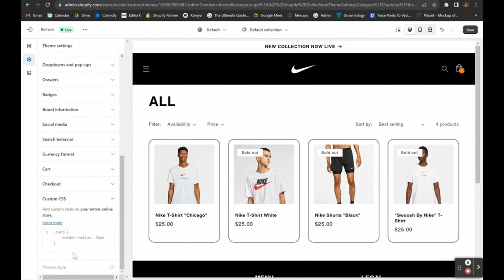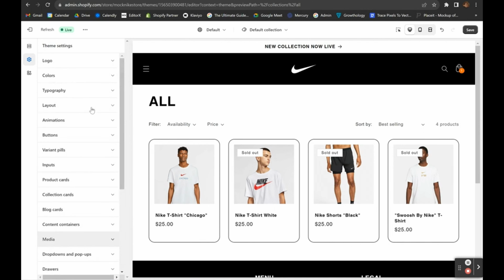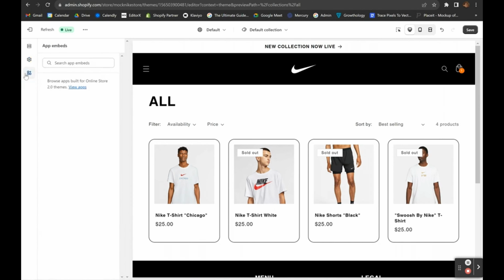Checkout, we already went over this. And then custom code, if you need to do custom coding, you can do it in here. But that's about it. And then also I go over in the app section, but if you do have apps, you have to turn them on for most apps that you add, and that would be in this section right here.